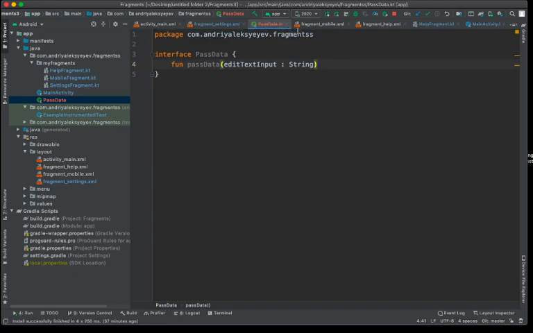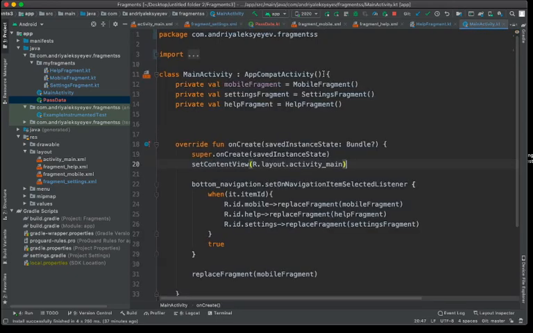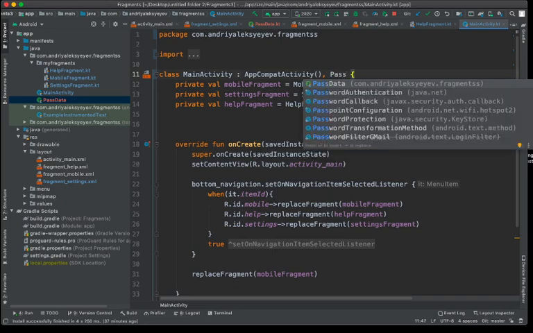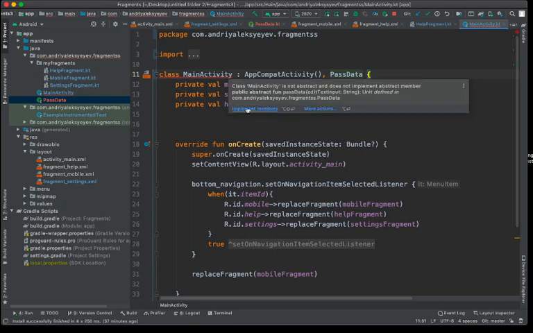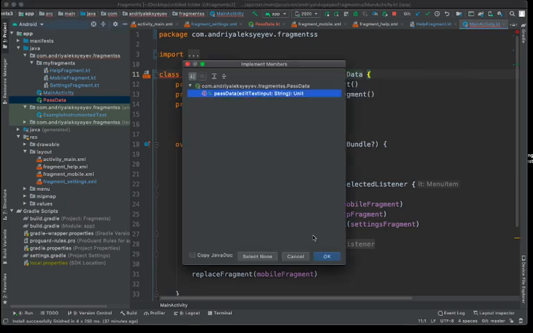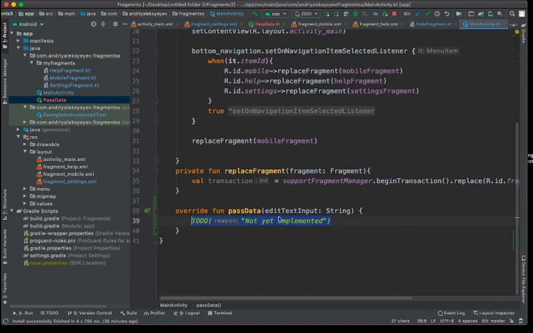We just need to go to main activity, and here we need to extend. See, it says AppCompatActivity, but we're also going to take what we just created, pass data interface, and add it to it. It will show an error because we need to implement members. So click here, implement members. Okay, and so we need to work on this now.